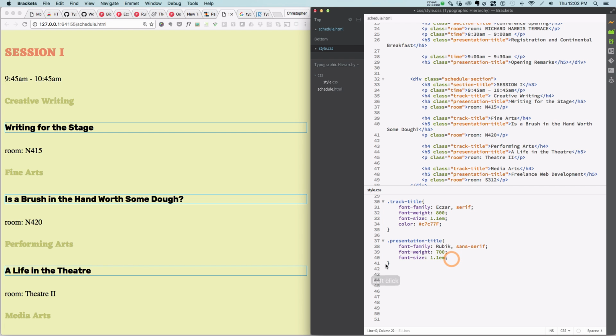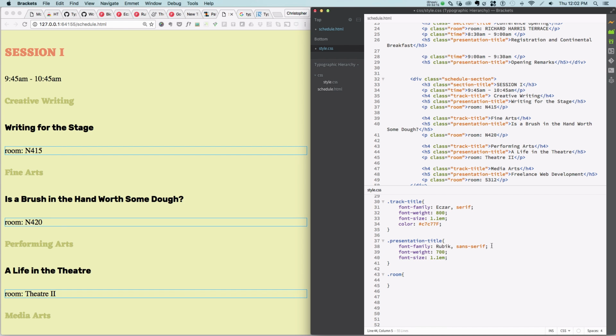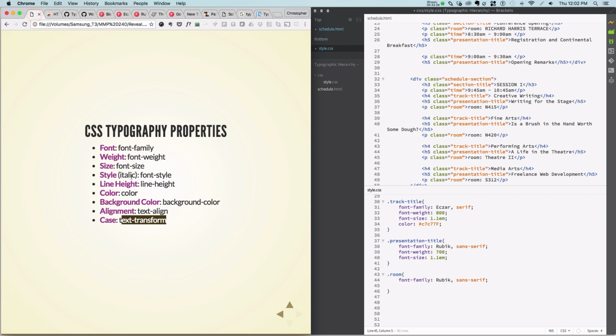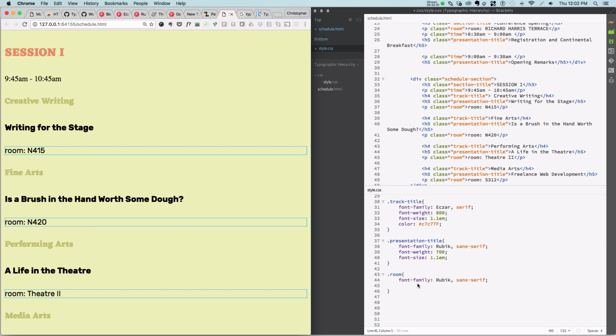All right, so now we want a room. So I'm going to stick with Rubik for that. Except for this one, for room, I want it italicized, right? So if we go back here to some of the things we can do, that's the font style that we can use to make it italic. So we might make that italic as well. Also, I want to make sure I get my font weight in there just to make sure that that's set. So I'm just doing a 400, and then the style is italic here.